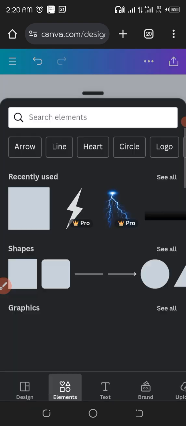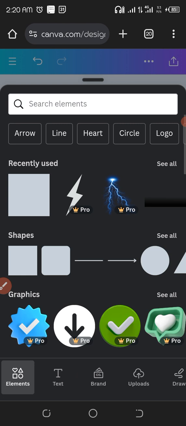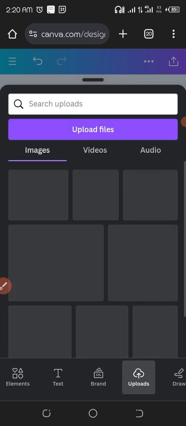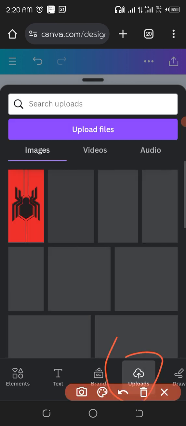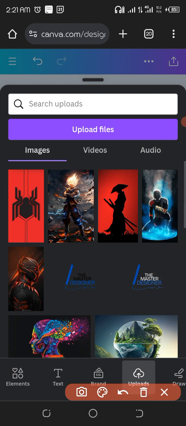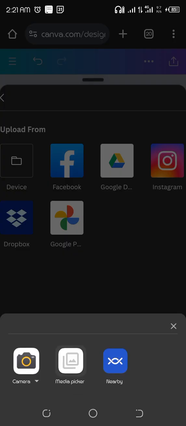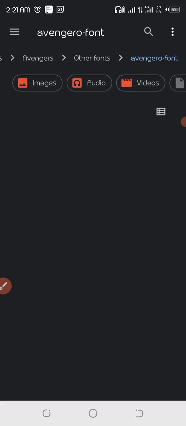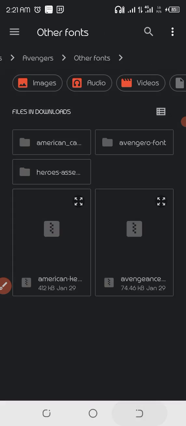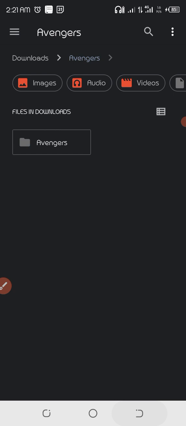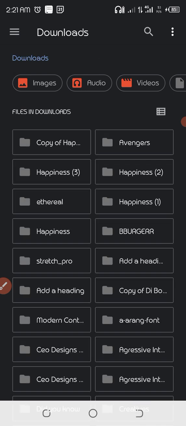You go to your add icon, and then you go to uploads. You click on upload file, then click on device, and then you pick it from your phone. You understand? I made all the resources available for you guys in the Telegram channel as a zip file. So as a zip file, you just have to unzip it. You get it? It's very easy to unzip it.